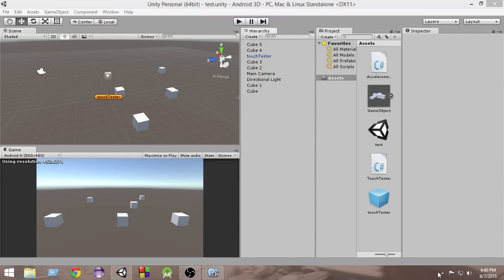So in the last video we learned the very basics of touch controls, and in this video we're going to learn about more advanced touch controls, because in order to work with Android we need to learn more about touches. So let's take a look at what you're going to be learning in this video.